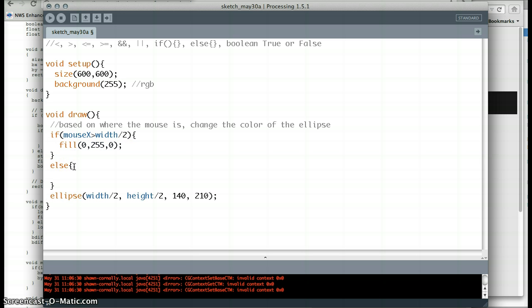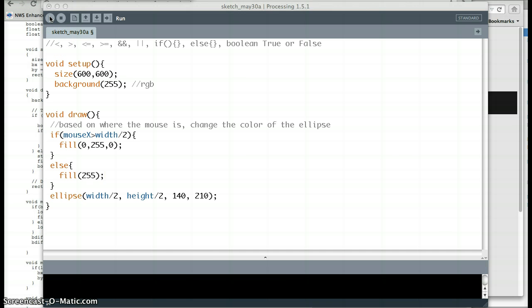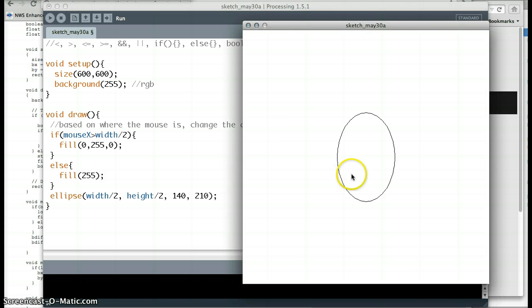Else means literally in any other case. So anytime this is false, we're going to do the else code. In this case, we'll turn things back to white. And so you can see here now we're going to have control and be able to toggle the color of this thing. So we can go back, forth, left, and right. So here the if is firing because it's true. Here the else is firing because the if is false.